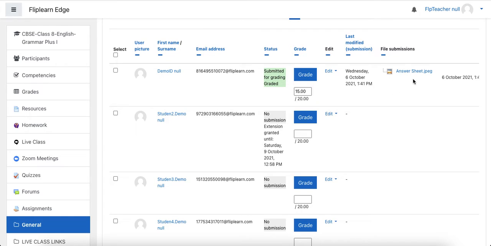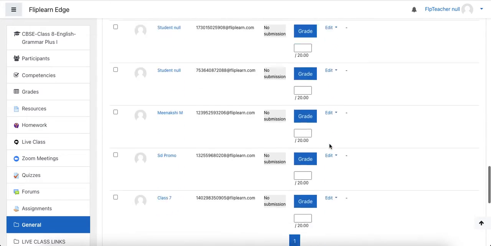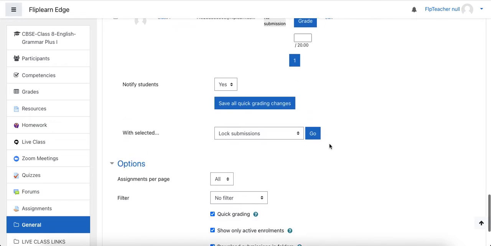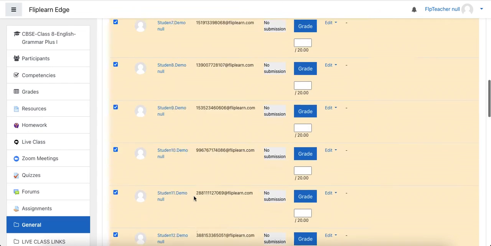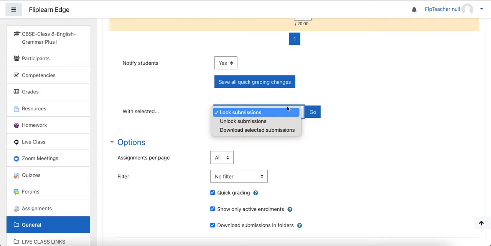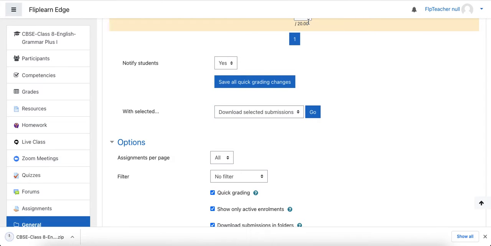Now teachers, whenever you get all the answer sheets uploaded from the students here, and you want to download the answer sheets, you can just select all, come to the bottom, press with selected, and press download selected submissions. Once you do this, you will download a zip file which has all the answer sheets which the students have submitted inside it. So this was one option.